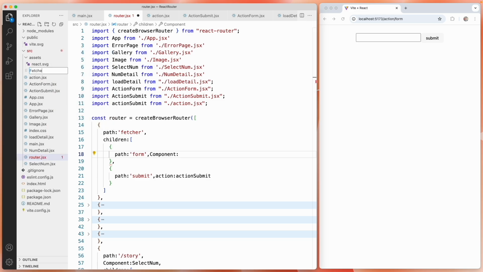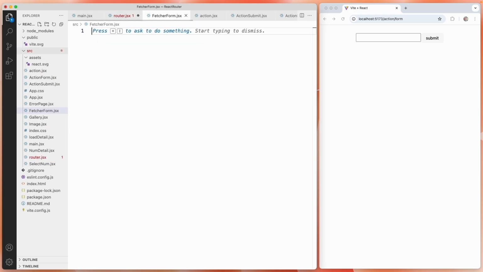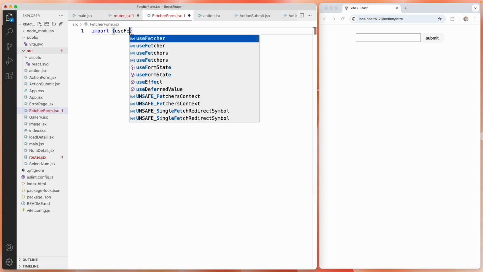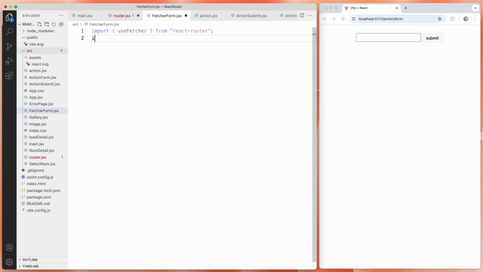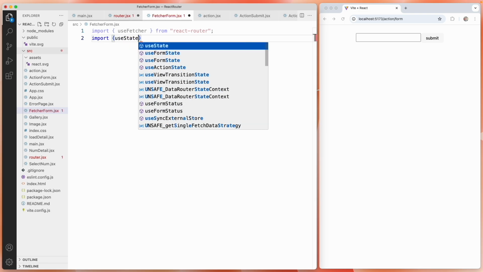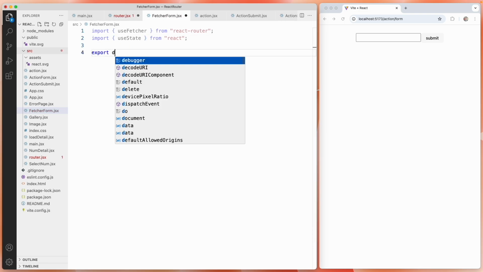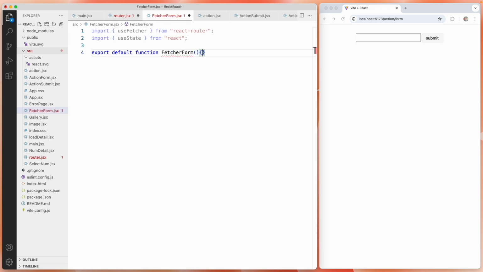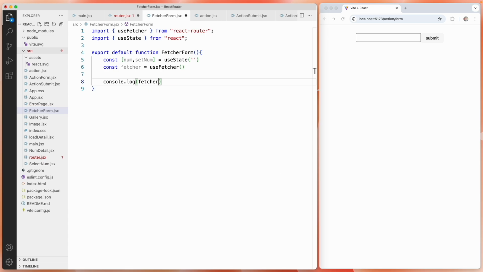We name the new component fetcher form. We import a new hook, useFetcher. Then we import useState from React. We create a state value to save the user-submitted data. Then we call useFetcher. It returns an object, and we name the returned object fetcher. For now, we console log the fetcher object.